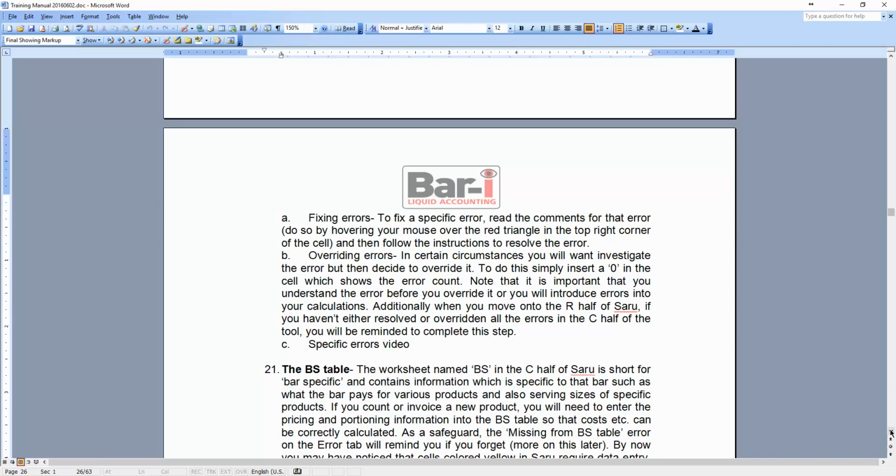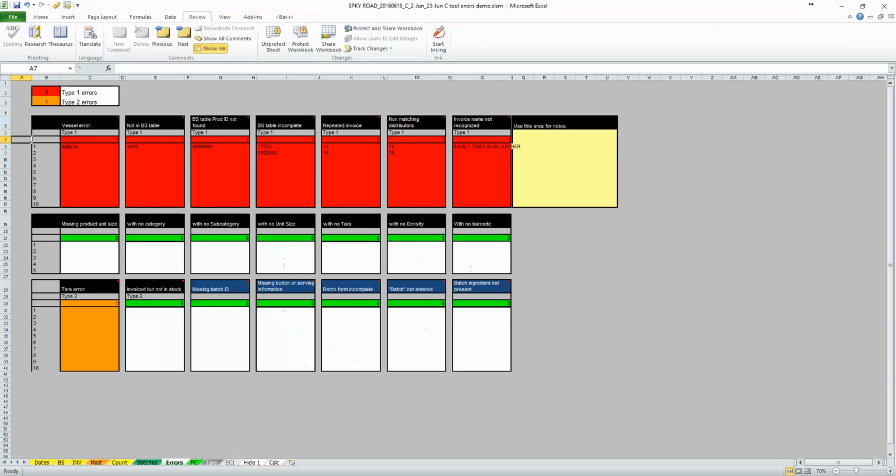So we're going to have a look at those occasions, and I'm going to show you inside the tool and see how this works. So fixing errors, most times we're going to need to fix an error. An error is because some sort of information has been entered incorrectly or is missing, and it's important that we fix those so that those errors don't affect our results. So to fix a specific error, you read the comments for that error. You can do so by hovering your mouse over the red triangle in the top right hand corner of the cell, and then follow the instructions to resolve the error. So let's have a quick look here.